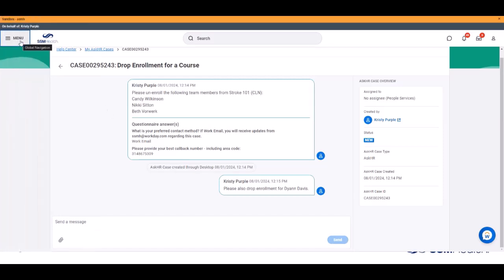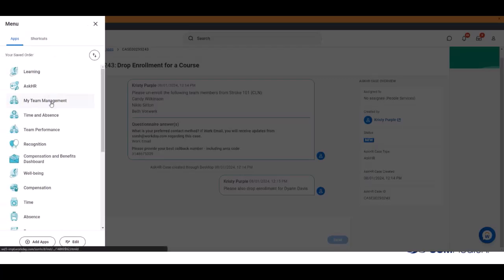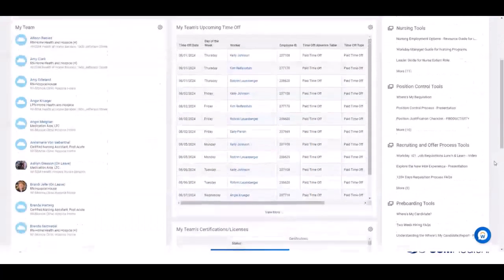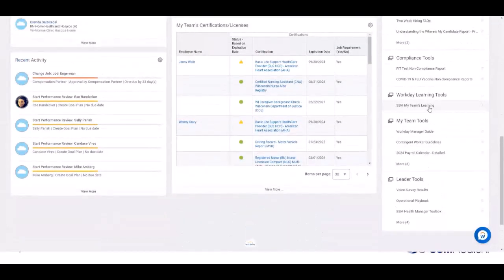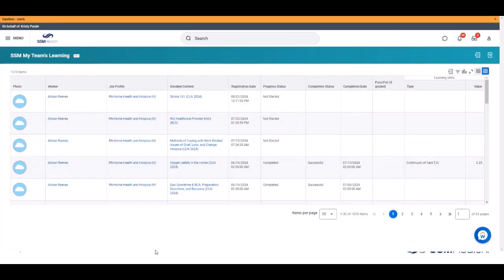Next, we're going to talk about monitoring your team's learning. In order to do that, we need to go to the My Team Management app. Okay, so we're going to scroll all the way down to Workday Learning Tools. We're going to click on SSM's My Team's Learning Report. So this is all the courses that are assigned to your entire team. Again, this person has 55 team members, and you can see there's 1,500 items here.